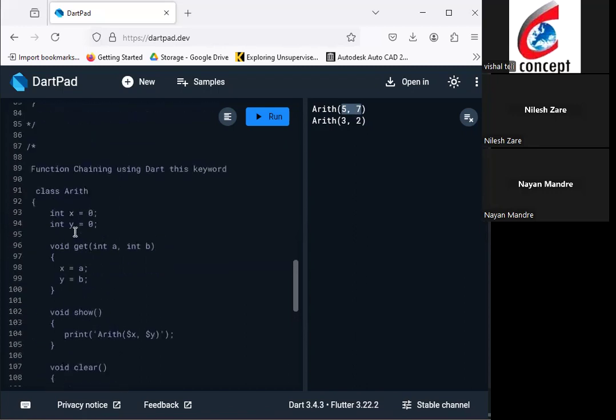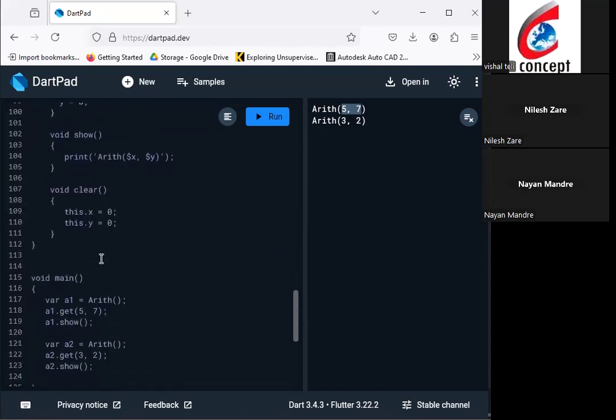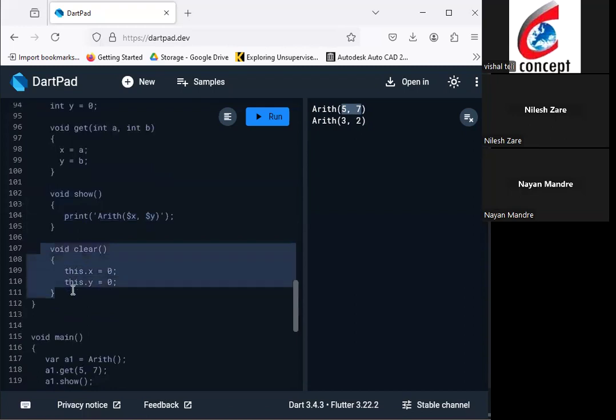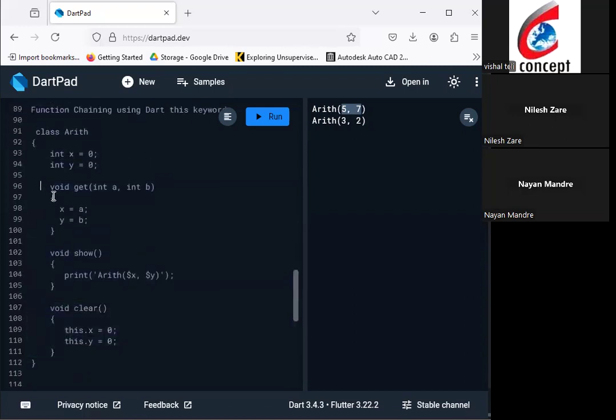But as we are learning the this keyword, for practice we use it with the object's x and y. Remember, you use the this keyword only with the object's properties, and not with the function parameters, because this keyword refers to the current object only. Now we want to call these functions in a particular order. First, we want to assign the values, then show the values, and then clear the values. It's like after getting the desired results, you want to clear all the data.